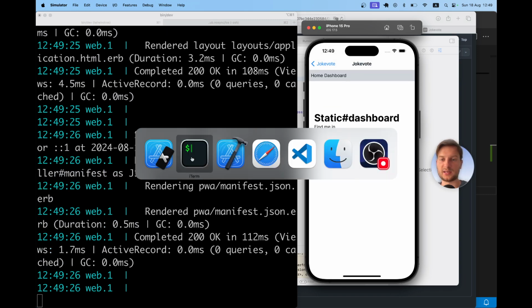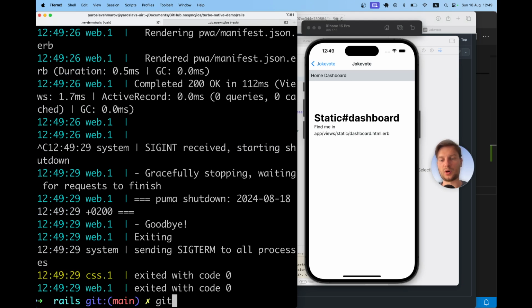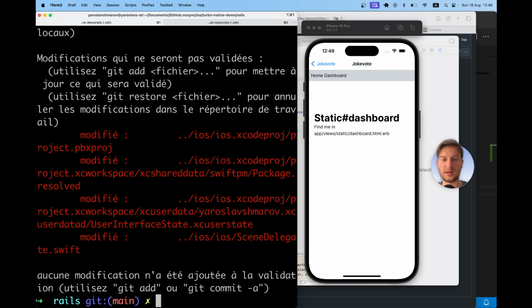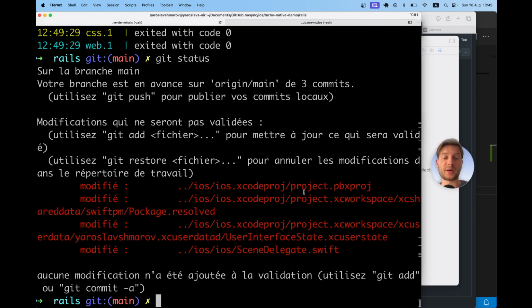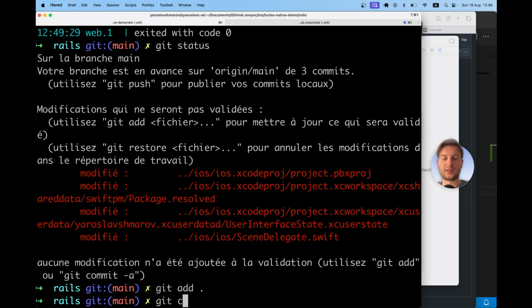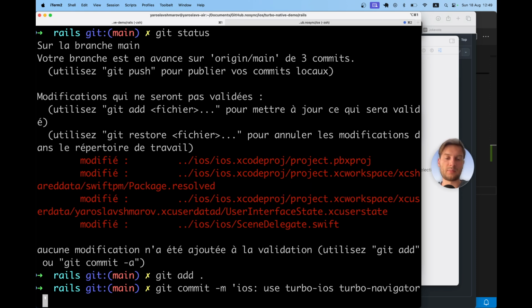Okay, let's save our changes. So git status. We didn't do any changes in the Rails app, but we use the Turbo Navigator branch from the Turbo iOS repository. So git add all, git commit message iOS, use Turbo iOS Turbo Navigator branch.